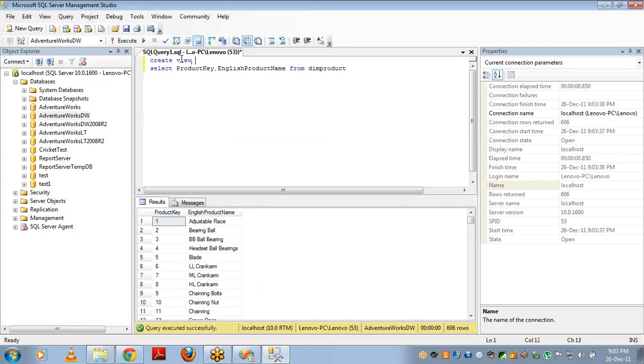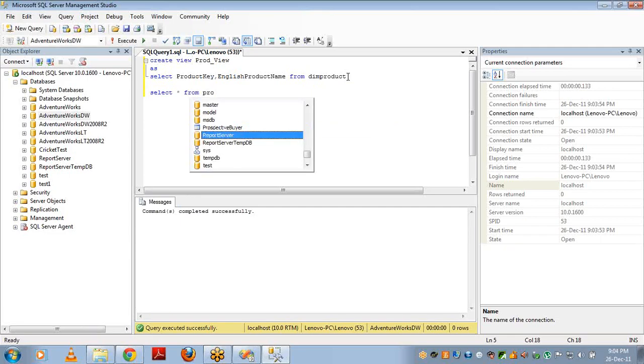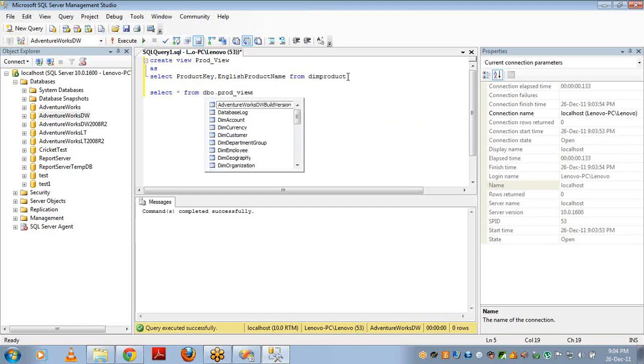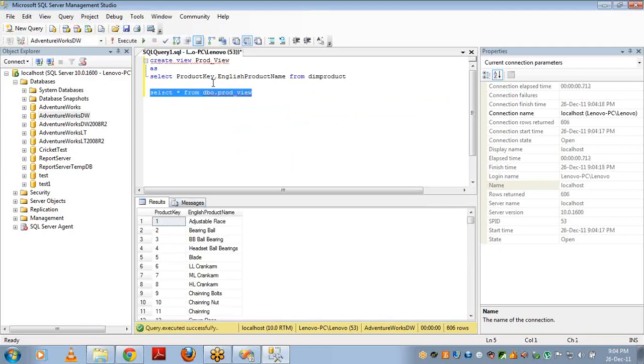Create view, view name, that is product underscore view as this select statement. Now I created a view on top of this, and from now onwards, instead of writing select star from product name, I can refer like select star from prod view. So it will fetch me only the filtered columns.